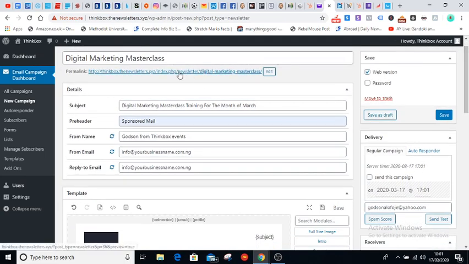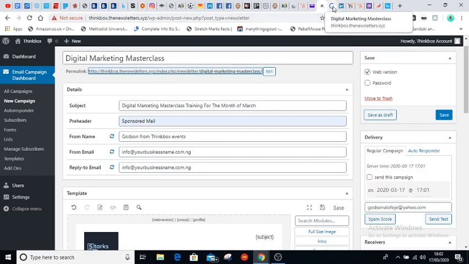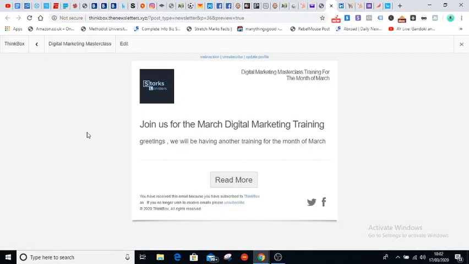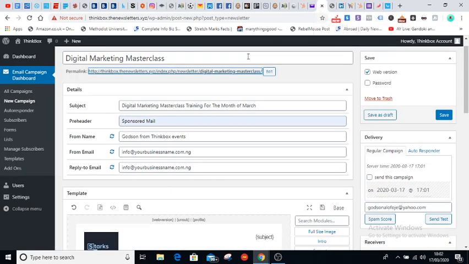Now this is the email link. You can actually use this link as your web URL if you're going to run a sponsored post on Facebook. I'm going to show you how it looks. Link in a new page. This is it there. So this is how your message will look as a website. But now let's go back to the mail.